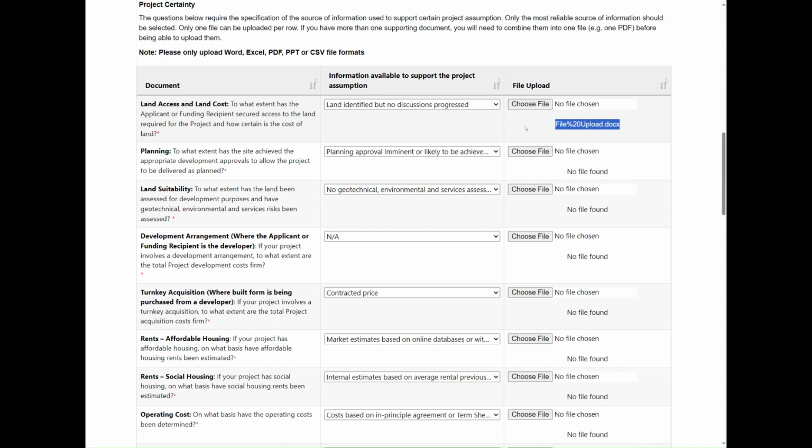The other thing to be mindful of is that the portal will only accept certain file formats. And so that's Word, Excel, PDF, PowerPoint, and CSV. It won't accept any other formats.